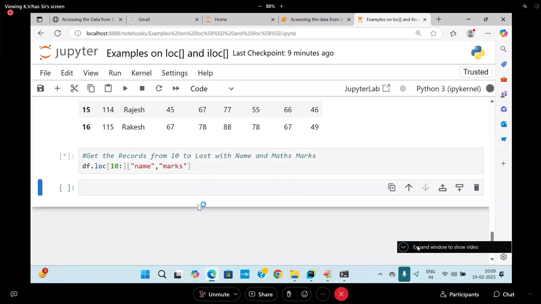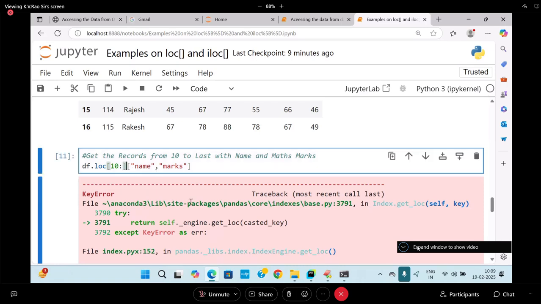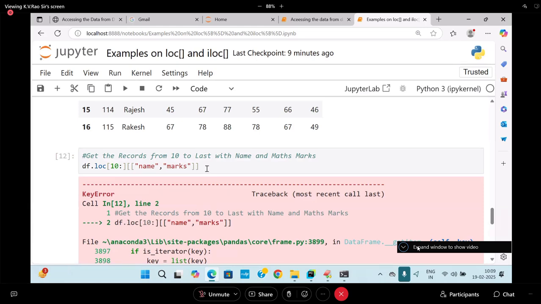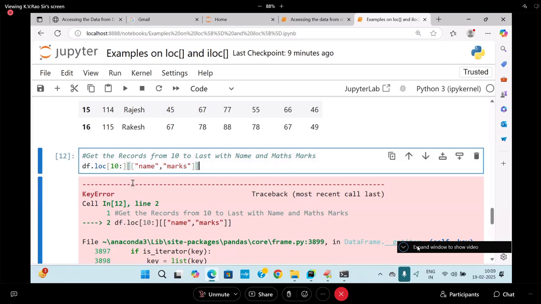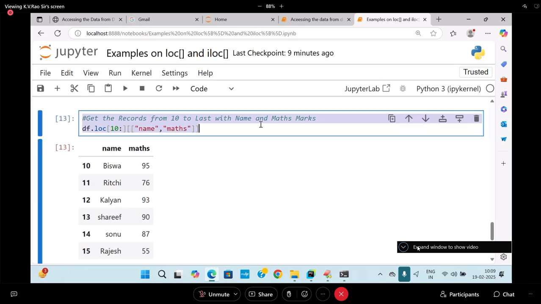No. So you cannot, because this is written separately here. It will give you. So that time I'll go for what? Inner list. Inner list I need to go for it. So what is happening? Maths. So you are getting name and maths. Are you following me?